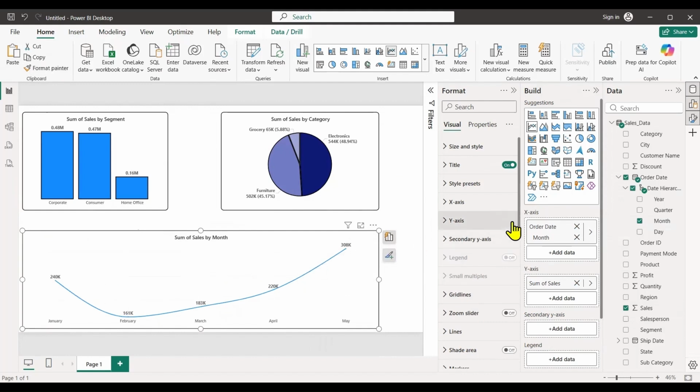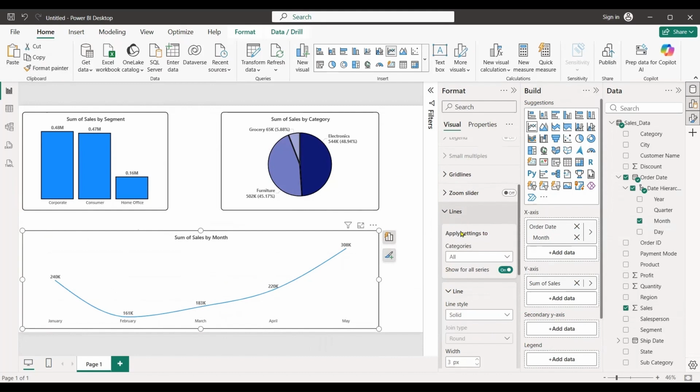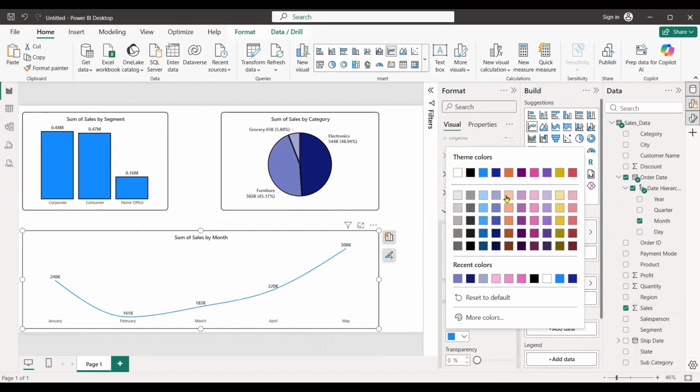So if you want to change that, you can just scroll down here into the format pane and you can click on this line and you will be seeing the color. You can choose the color whichever you like.